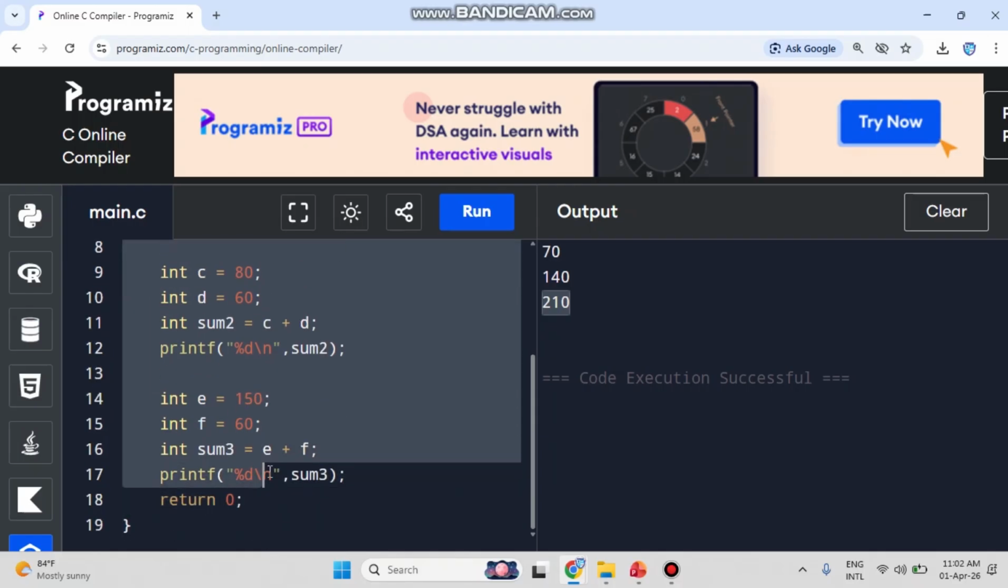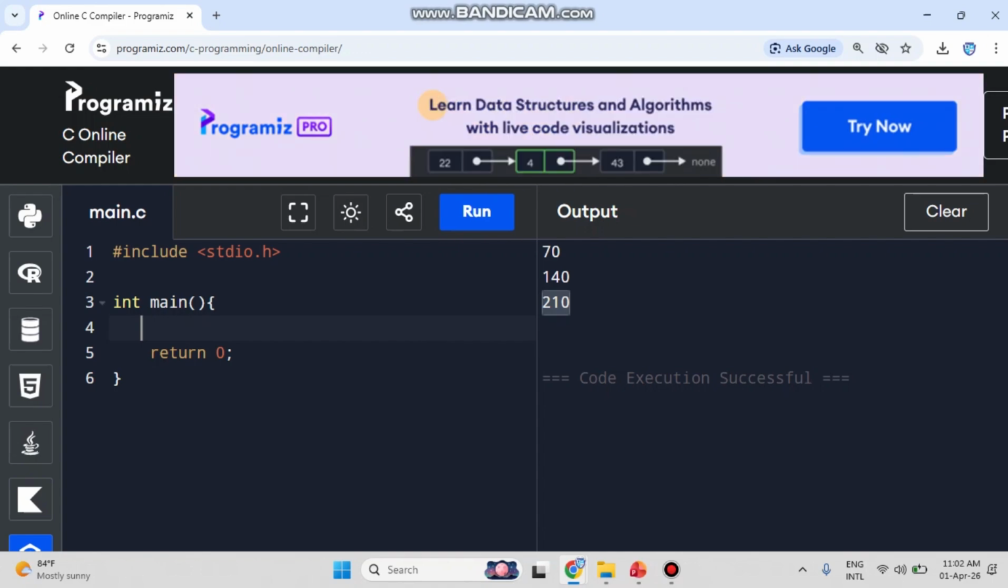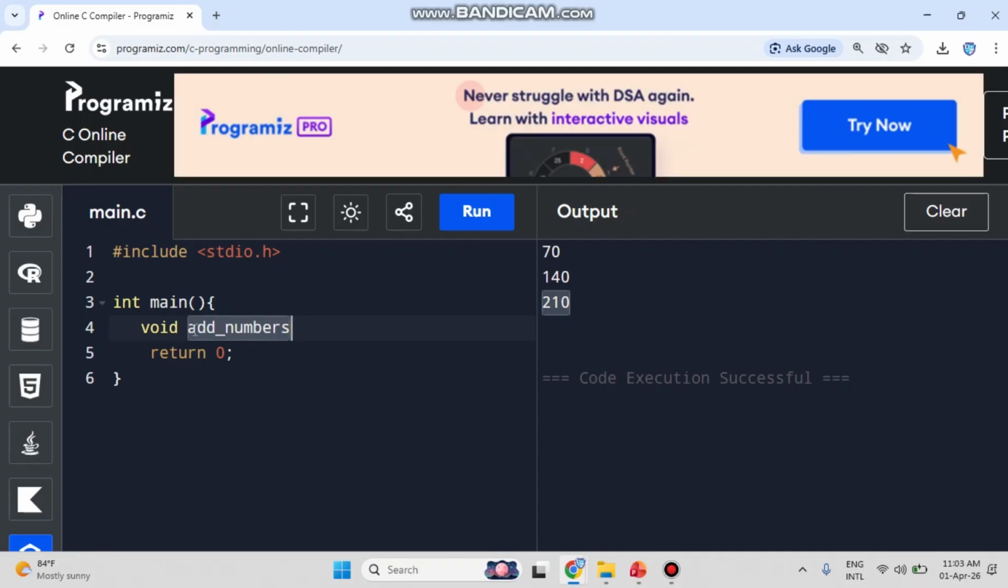Let me show you over here, very simple. Rather than writing a very big code, we will make a function. So you can see we can use one function over here, void, which means nothing. Then we will write add underscore numbers. This is exactly my function name. You can write whatever name you want. So I am writing add underscore numbers.